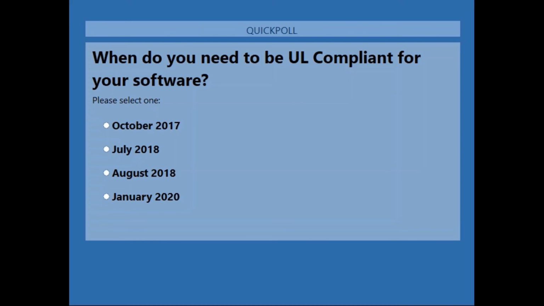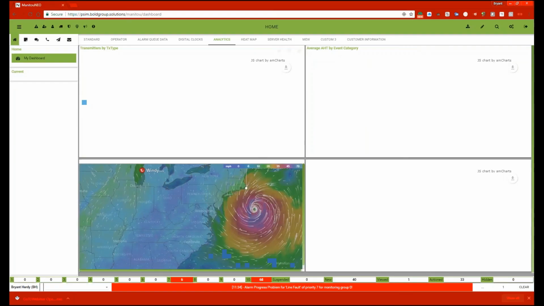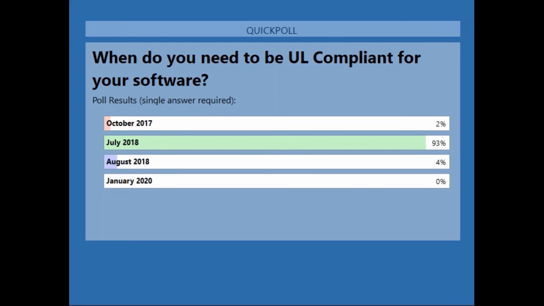All right, I'm going to go ahead and close that poll and share the results. It is July 2018 that you need to have your software UL compliant. Now, for those of you who are going to have the 100,000 mu factor, you have to have your secondary location by January of 2020. So I'm going to go ahead and hide that poll question.